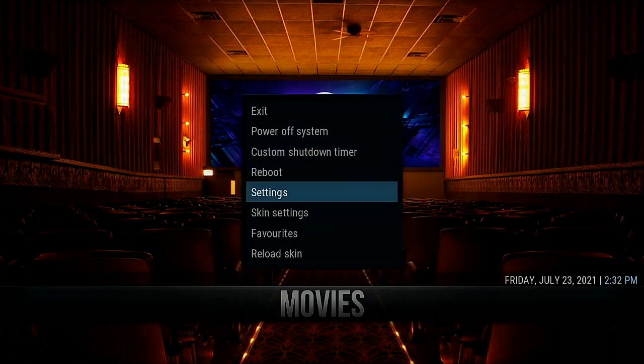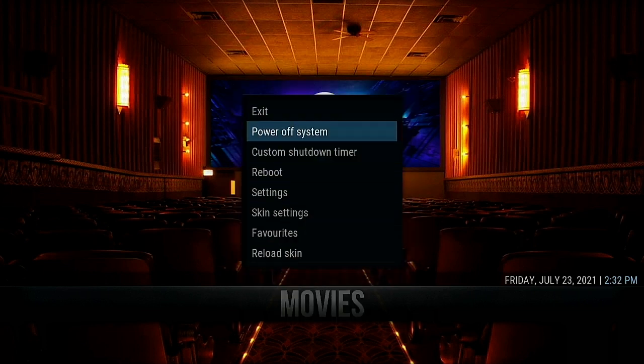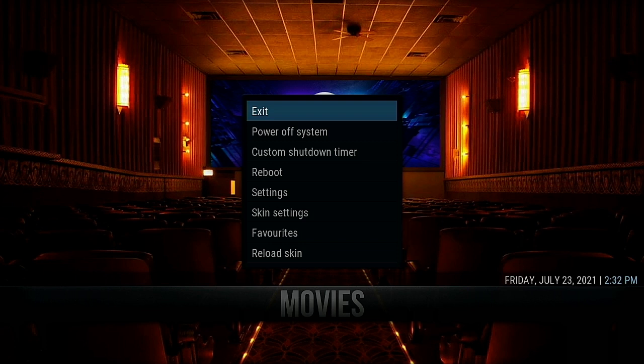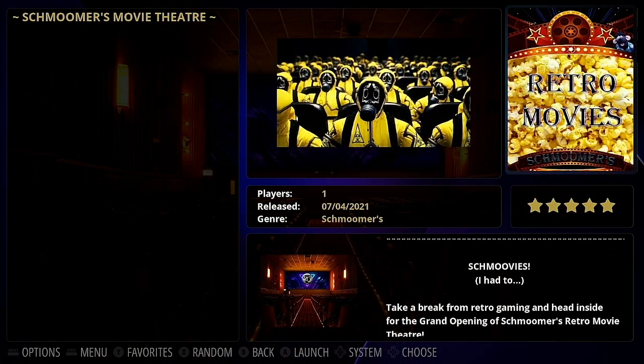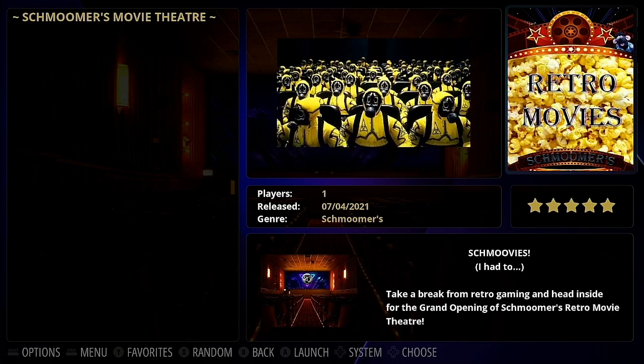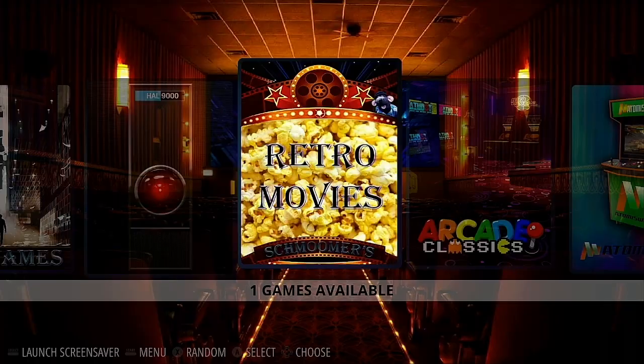So let's get out of this. I'm not going to bore you with more movies. Let's go like this, exit. It just takes you right out. There we go. Got our movie theater guys, they're all wearing the hazmat suits because of COVID. I felt it was kind of fitting given what's going on in the world today.